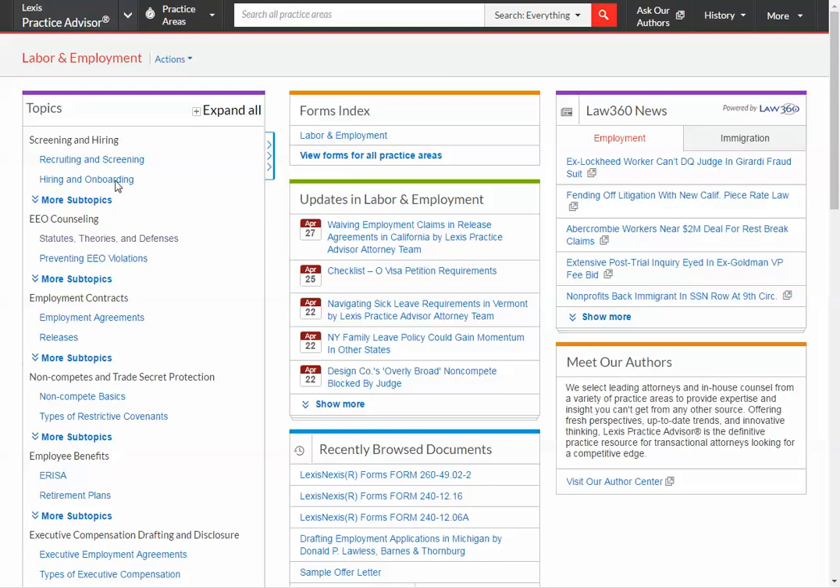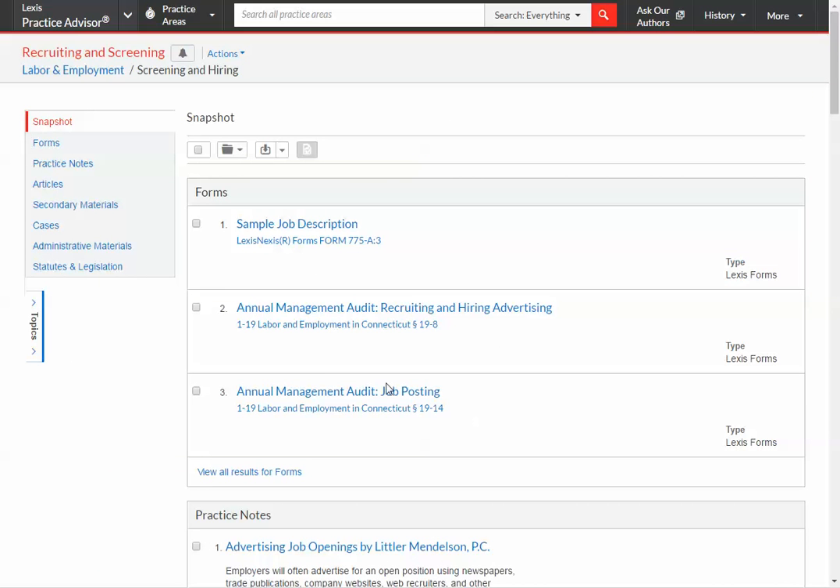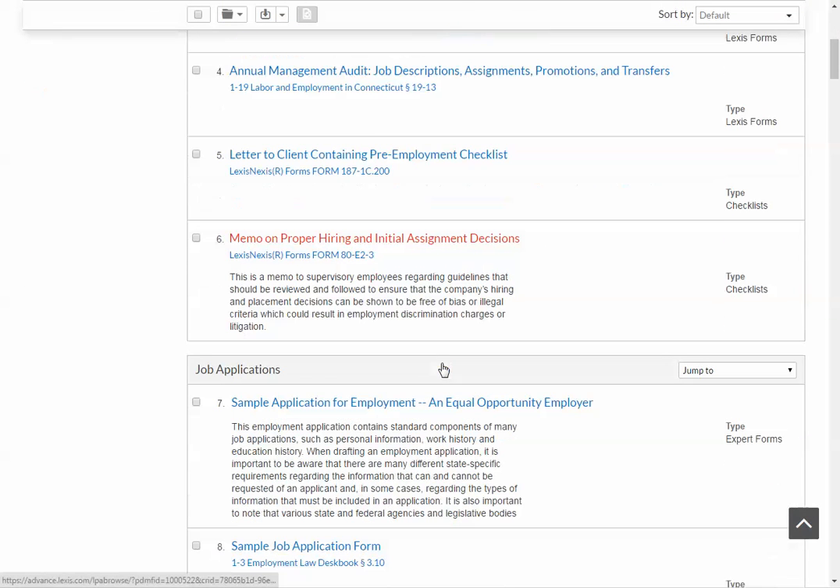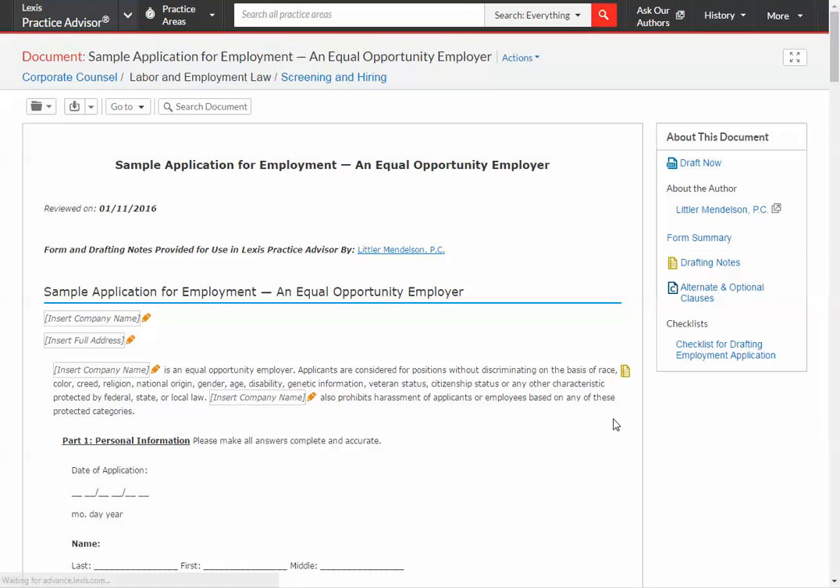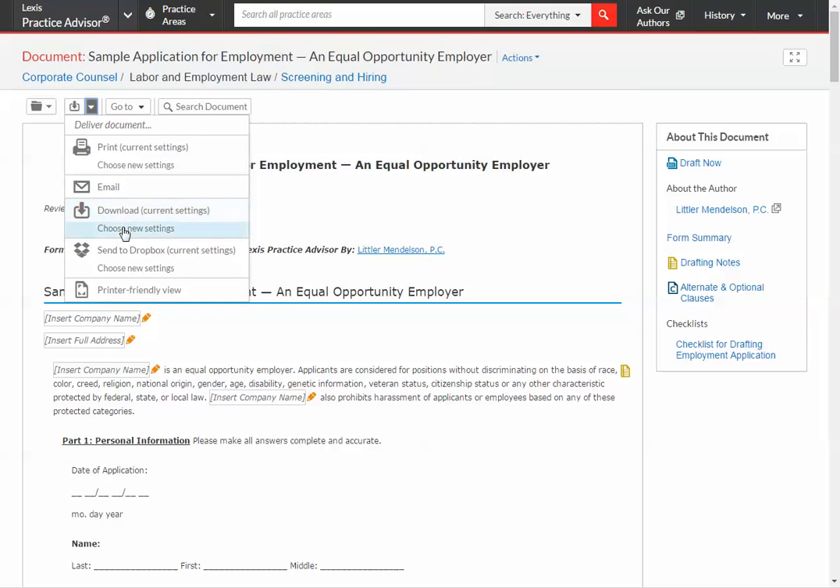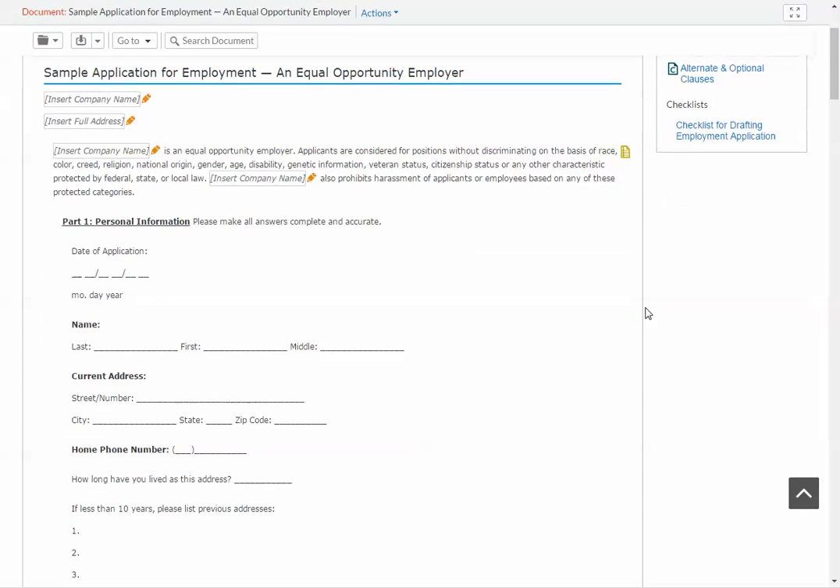If you want to toggle back over to, say, labor and employment, you go to screening and hiring, for instance. This is going to give you some of those HR-related type forms. You can click just forms if you want to expand that here. Here's a sample job application. This is highly generic, but it's an example of how it's interactive. You just plug and play. You can download, print, share, whatever you want to do with this. The settings are PDF and or Microsoft Word. You can also email these to colleagues.